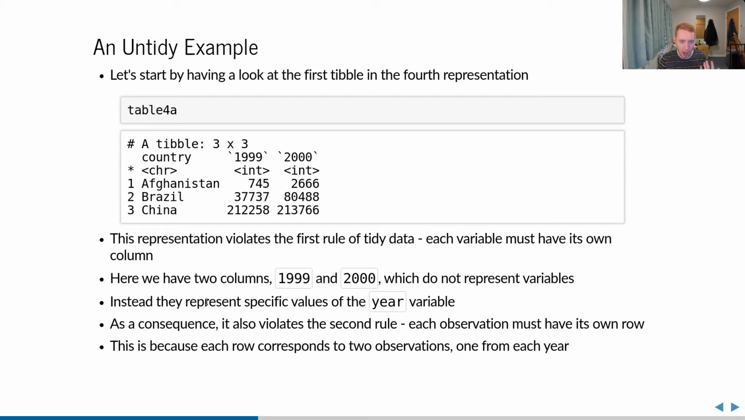Instead, these actually represent values of the variable column year. The year is something we can measure about a country in a given year. And so these should actually be values in a column called year. As I mentioned, these rules are interrelated. We can't fail simply one of those. As a consequence of failing the first one, we also fail the second one, which is each observation has to have its own row. We said observations were a country in a certain year. In this case, we have information about Afghanistan for both years in the same row. So two observations are contained in this same row, and we're going to want to fix this.